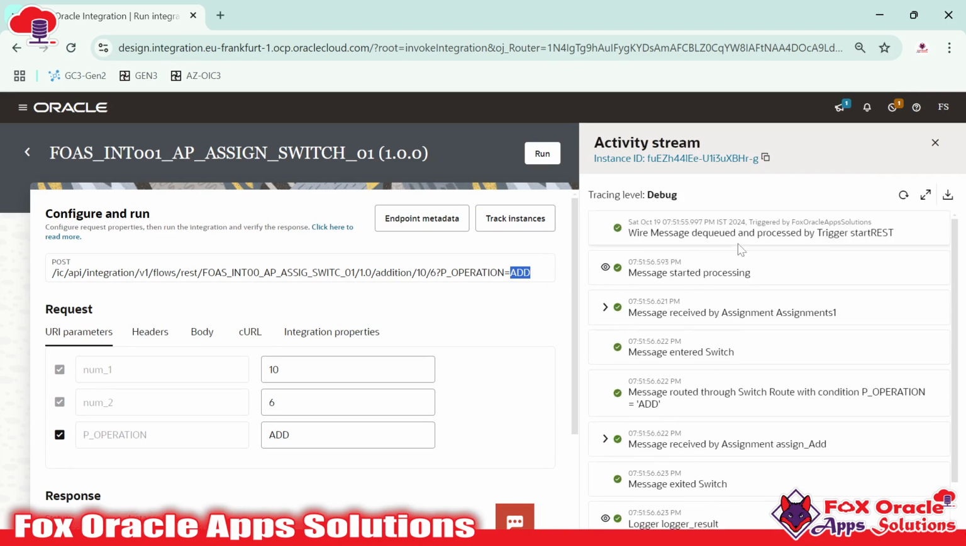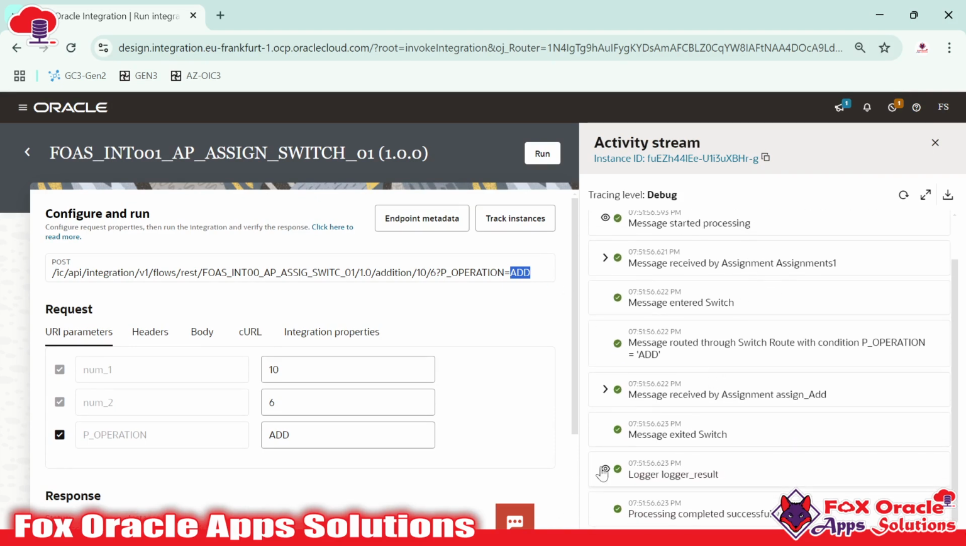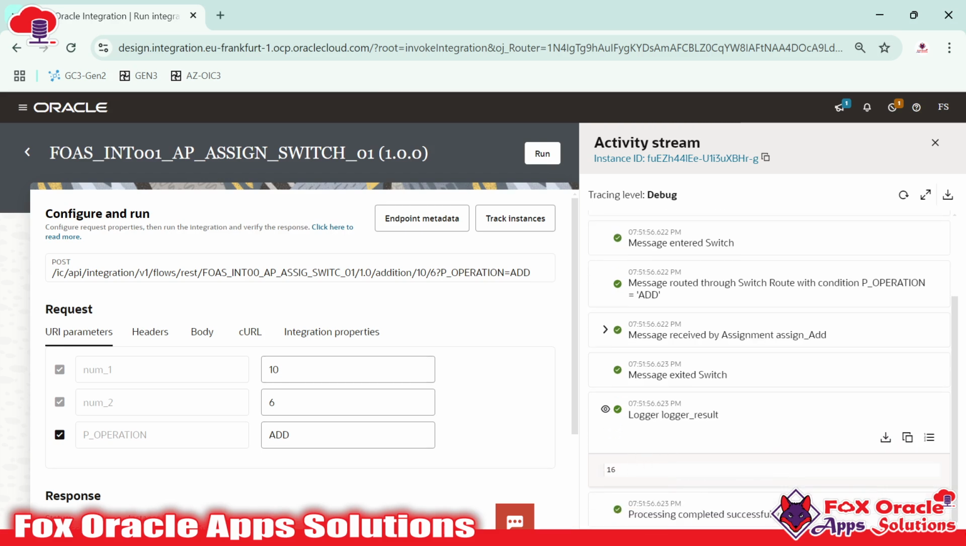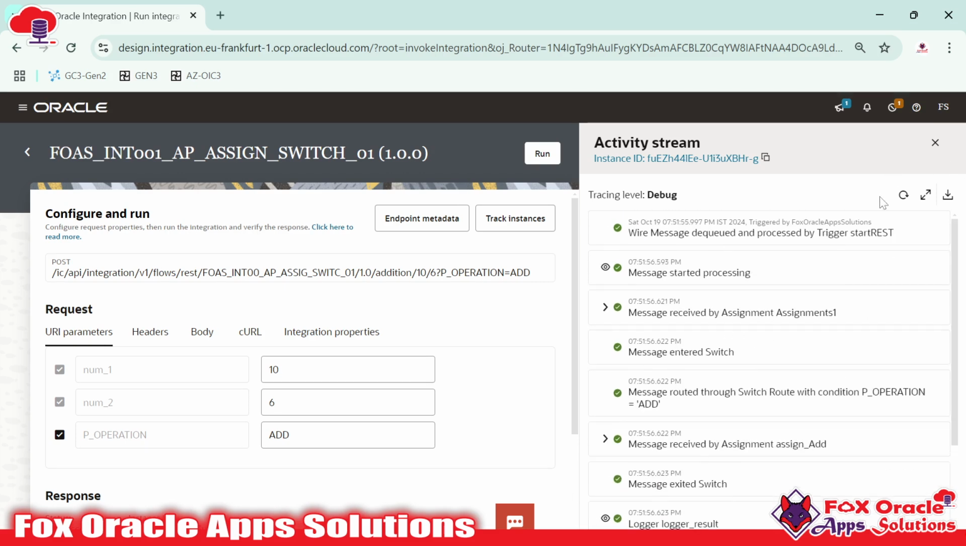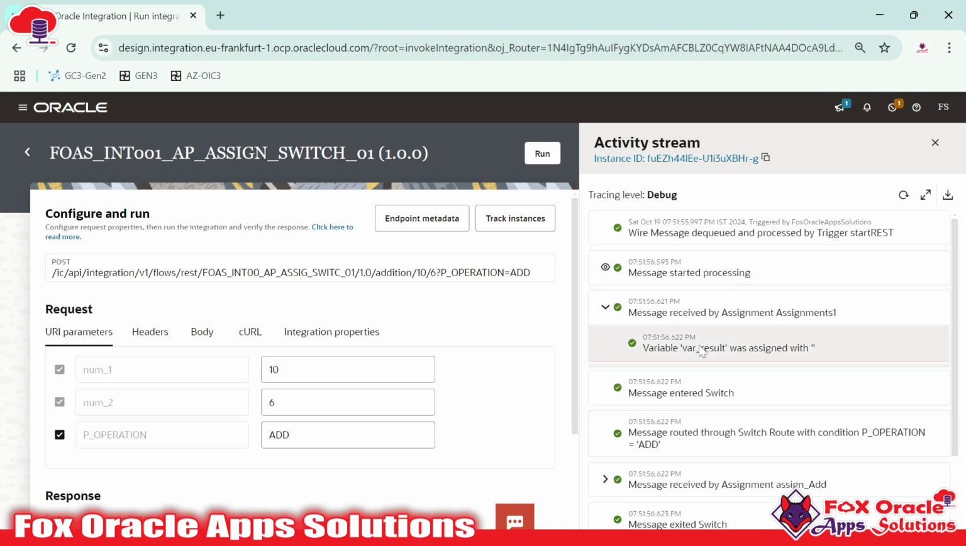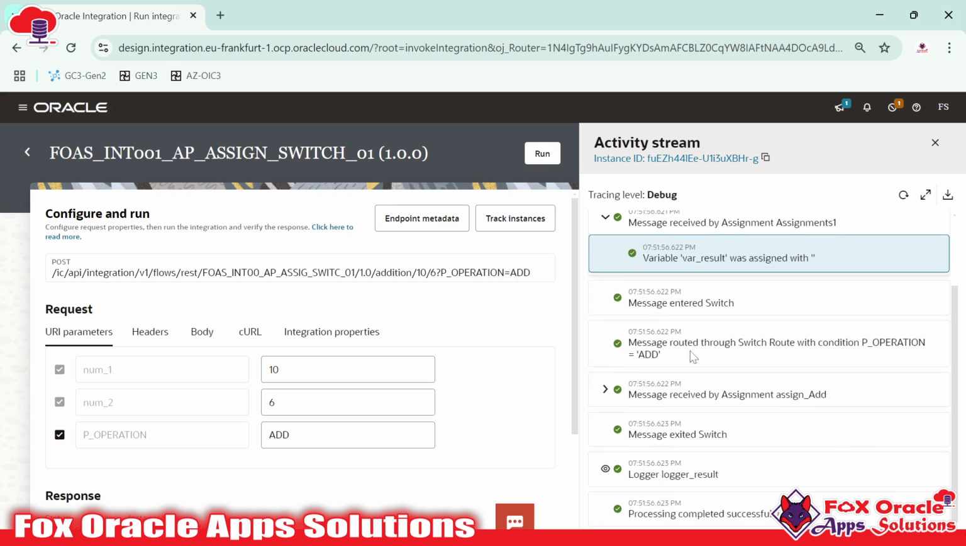You can see the integration completed successfully. If you click on the I icon, you can see it is 16, so 10 plus 6 is equal to 16. Even here you can see we added the variable. We added the assign endpoint to create the variable. Once we expand, you will see that the variable var_result was assigned with null, so we didn't provide any value to var_result.